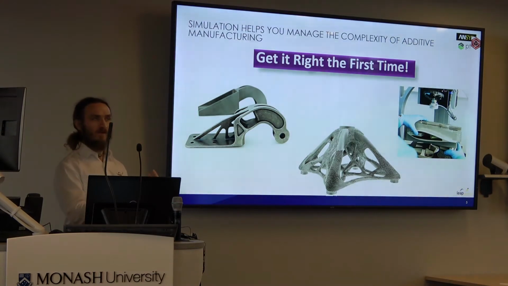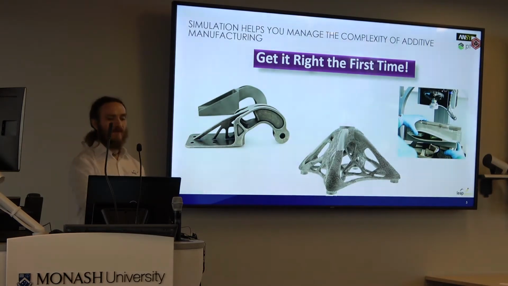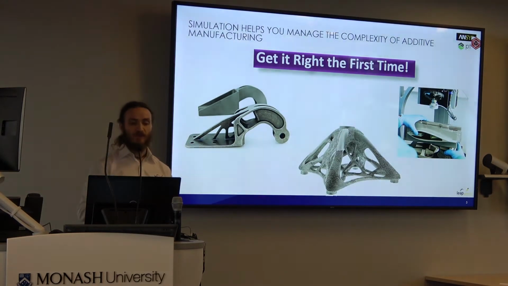You may vary the laser power or the scan speed of the laser. So the idea behind these predictive tools is to minimize the amount of wastage, because these take hours to print, sometimes days, and you don't want to have to do this too many times. Prefer to get it right with simulation first, and then just hopefully print one part.